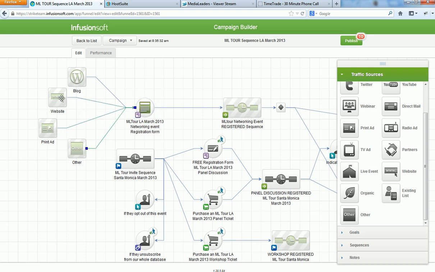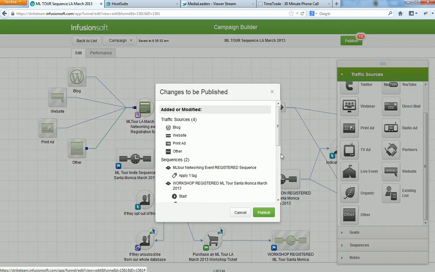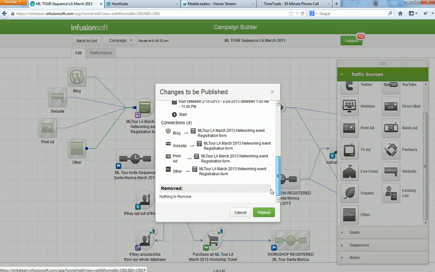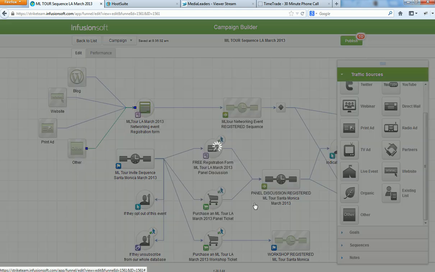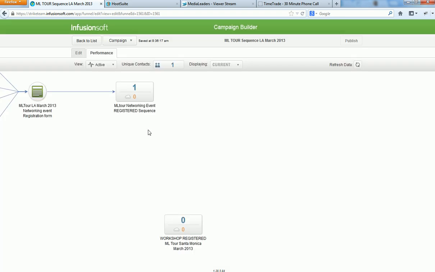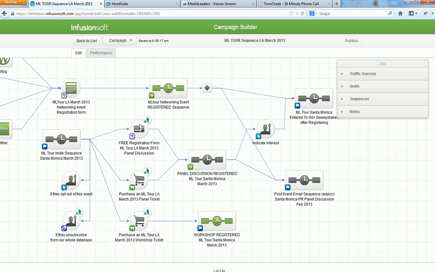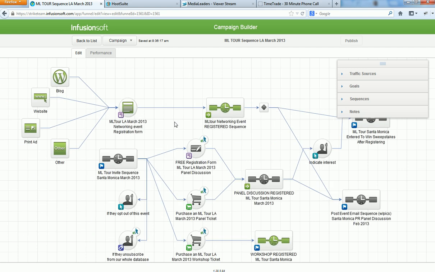What happens is once I publish them, they turn bright green. We're going to go publish just to show you what it does. If there's anyone in here, you're making changes to their route. And let me show you how the route works. So we're publishing this as we speak. All right, let's go back to the edit mode. What Infusionsoft does really well is says, hey, it looks like you're going to market to all these different people, and you want them to fill out this Media Leaders Tour Los Angeles March 2013 networking event registration form.